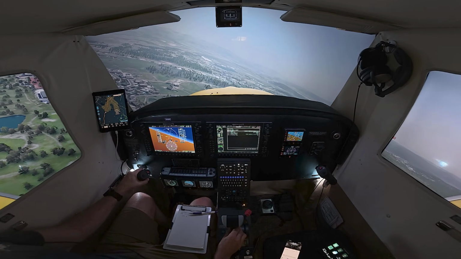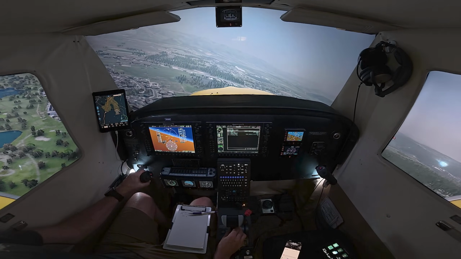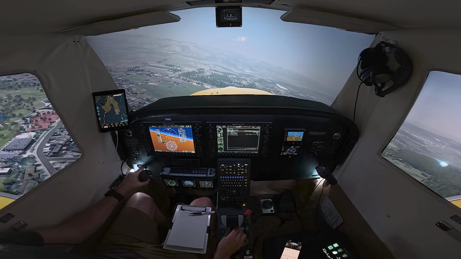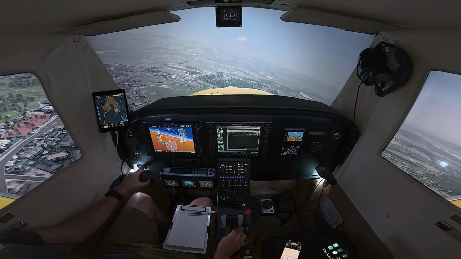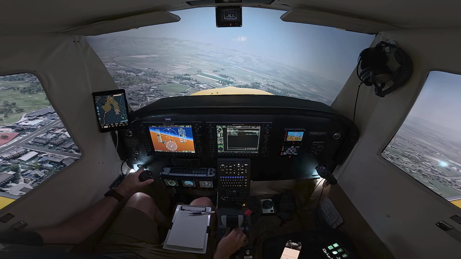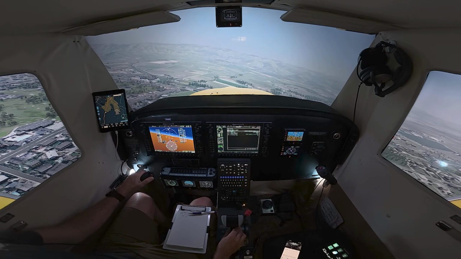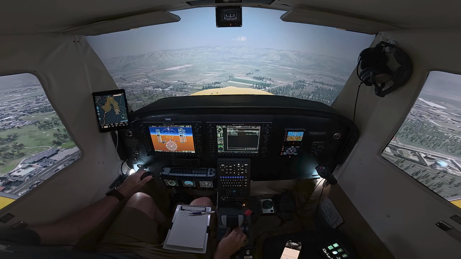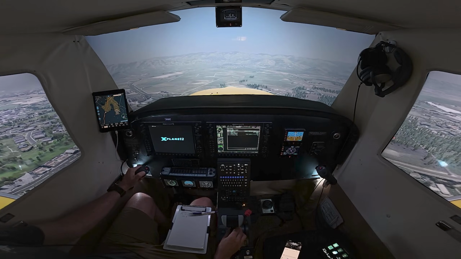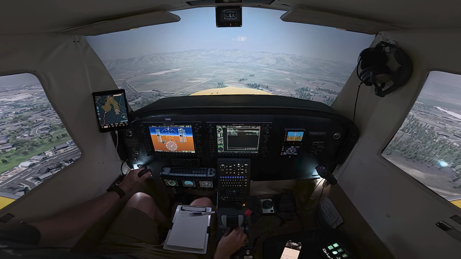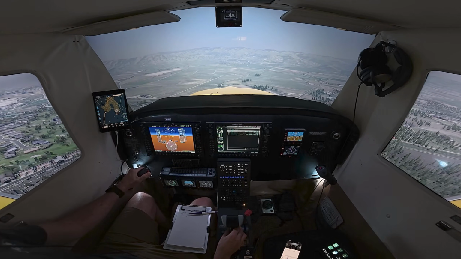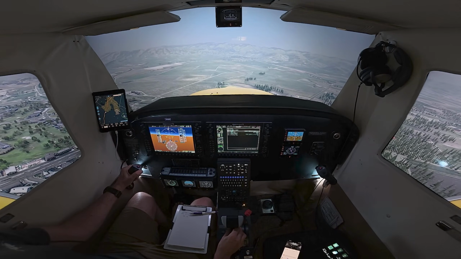Would keep the power a little higher because we are a little further away. Don't want to descend quite as quickly. Yeah, our PFD has gone out again. Not sure what that's about, but again, we can just look out the window. All right, going on final.